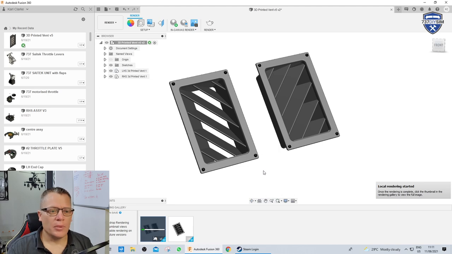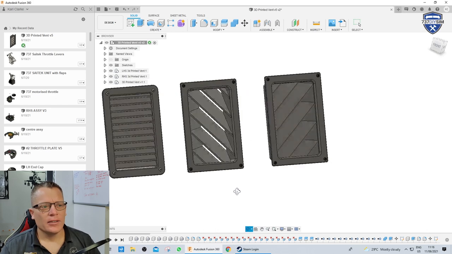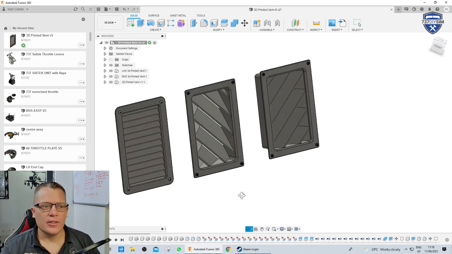Wait a couple of minutes for that to complete. There we go, that's nice and quick. So now you can clearly see the difference between the old version. This is version 4 here, version 5 left and right, and it just looks a lot better. Certainly looks like the picture that was sent to me.